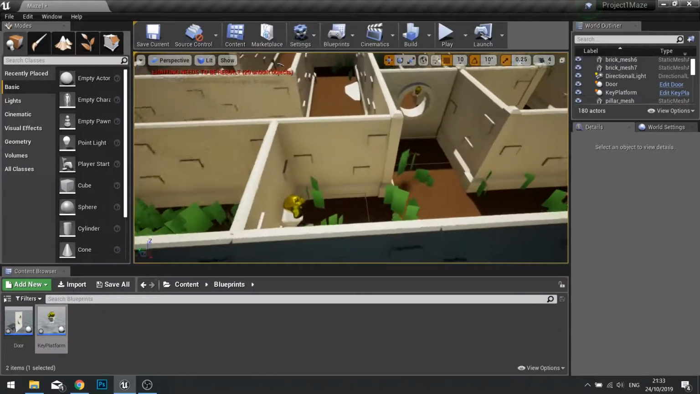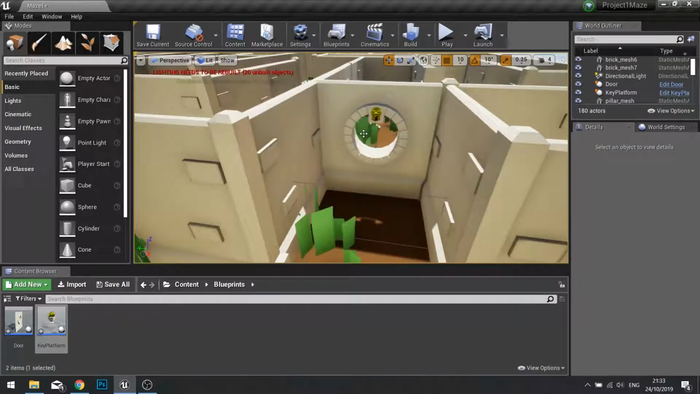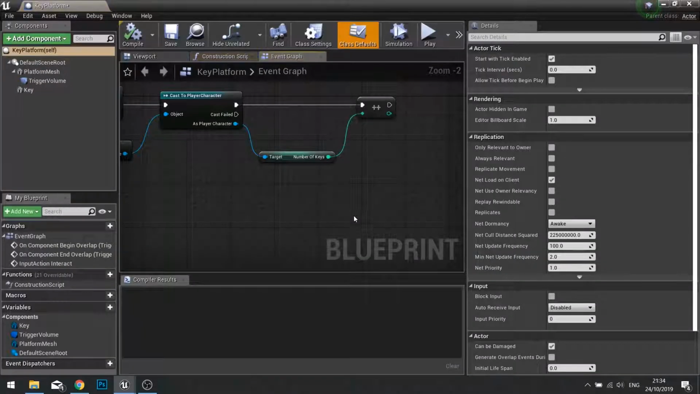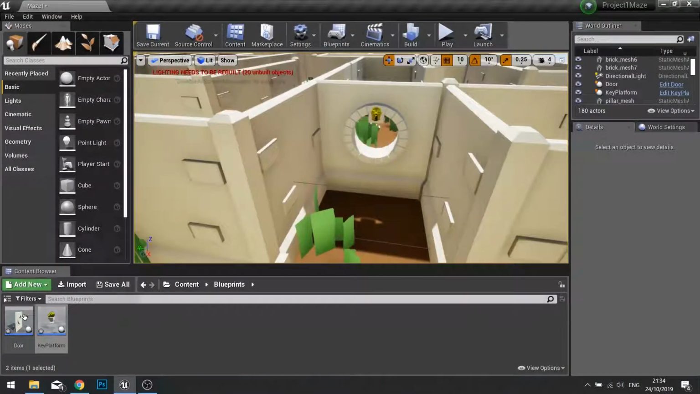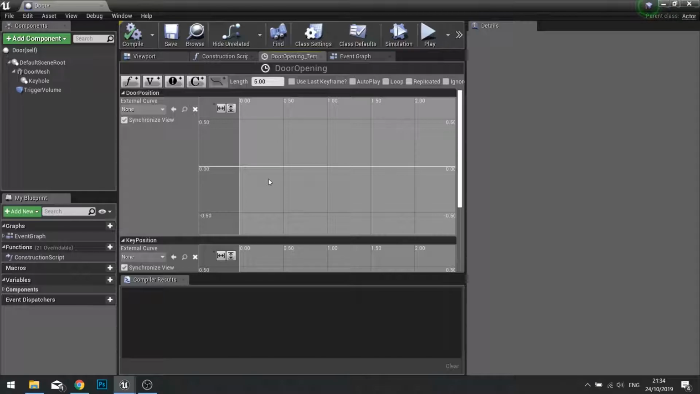In this part, we're summing up our door by making the door animate when we walk up to it and use one of our keys. So for doing that, we're going to use our timeline. We previously made our timeline on our door actor, but now we're going to double click onto it and work on these two tracks here.